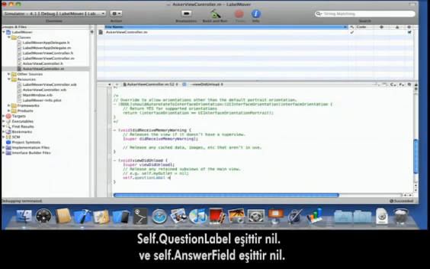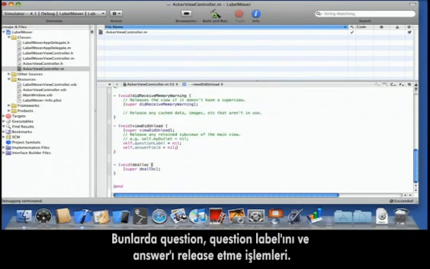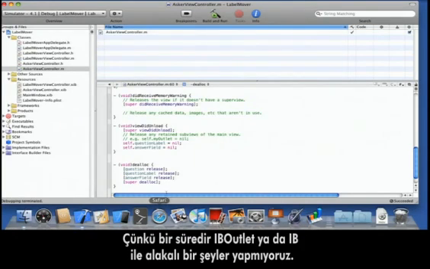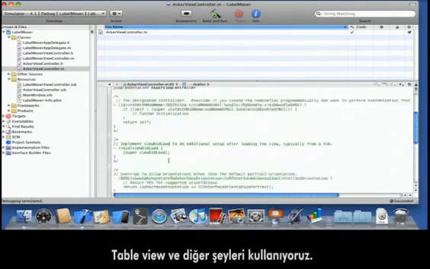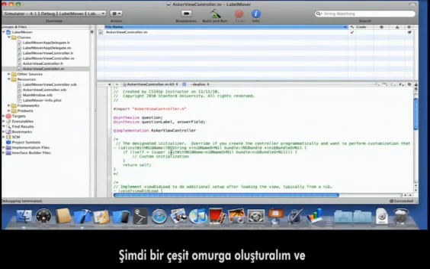self.questionLabel equals nil, and self.answerField equals nil. And we'll even dealloc here, which is question release, question label release, and answer field release. I'm doing this all just because I want to make sure you have a little bit of review, because we haven't done IB stuff for a while. We've been doing table views and stuff, so I just thought I'd type that in there and make sure you get that.